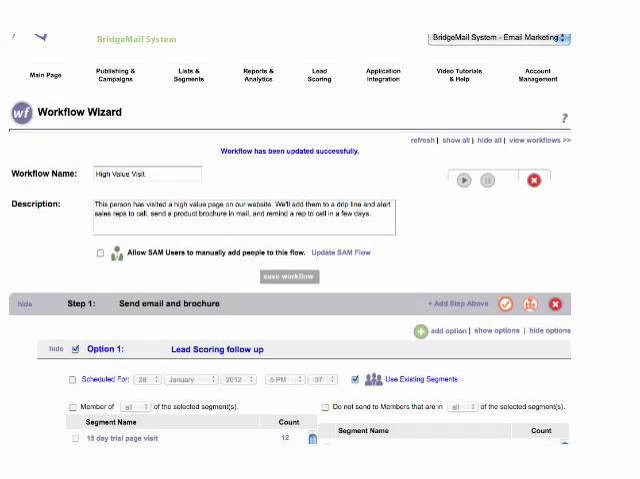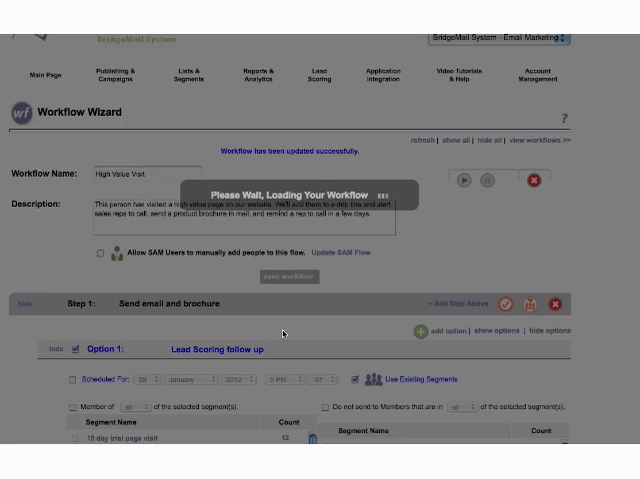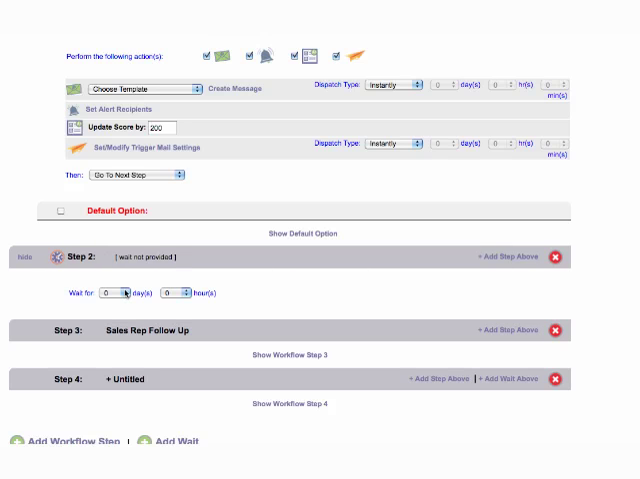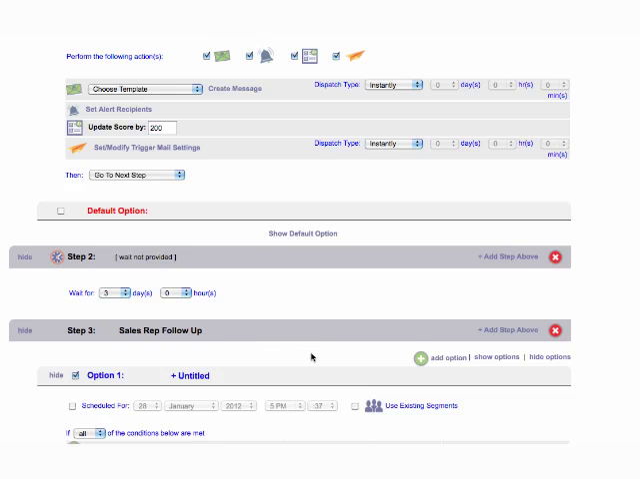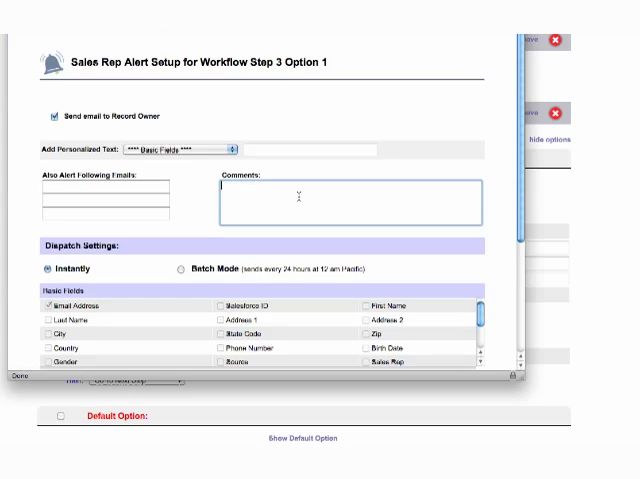Now, the second workflow step we were doing was going to be an alert out to the sales rep. But before I do that, I'm going to wait a couple days. So I'm going to add a wait step. And let's just say that we're going to wait 3 days, because we want to make sure that the mail gets there. And then we're going to set the alert up for the rep. And then I write my comment.